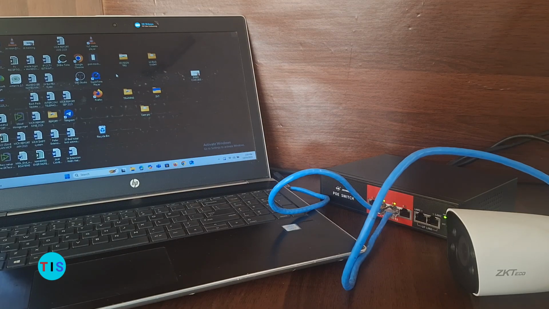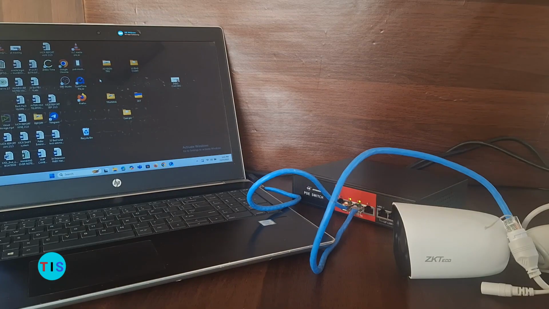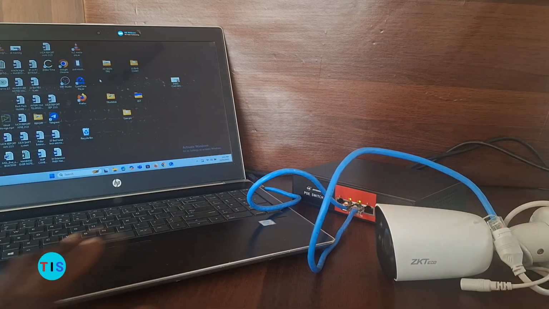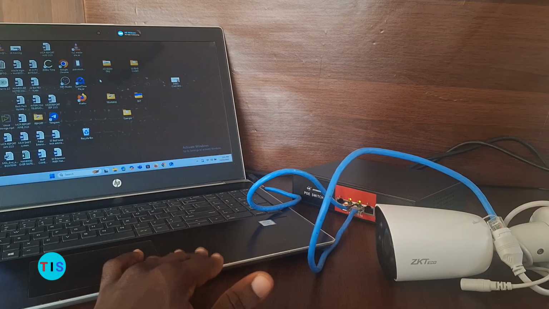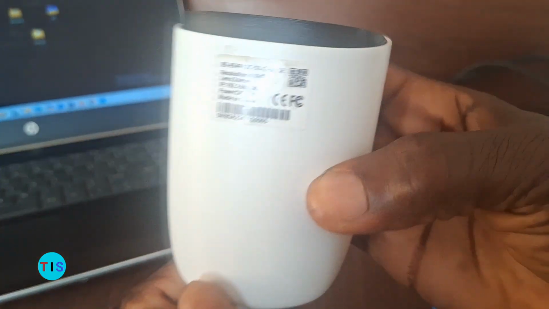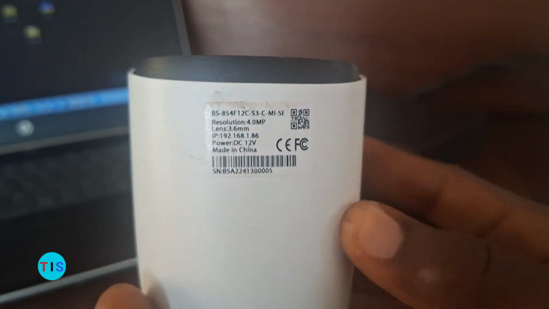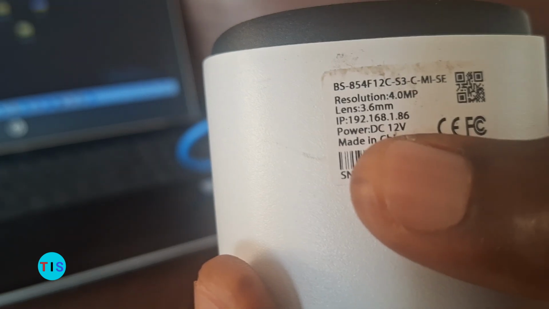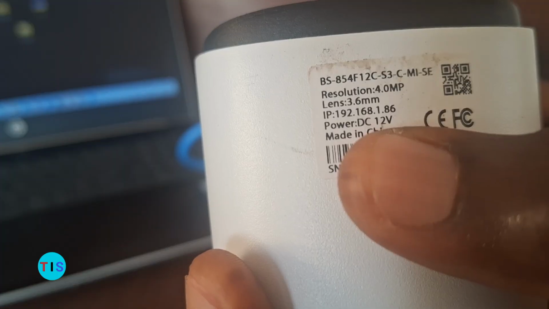A next requirement for establishing a local area network is to have IP addresses assigned to the devices on the local area network. So for my illustration here, the camera needs to be assigned an IP address and the computer also has to be assigned an IP address in a manner that puts them in a local area network. This particular camera has been given an IP address from factory, and that IP address has been boldly written on it. As you can see here, the IP address on the camera is 192.168.1.86, which is the IP address of the camera already.